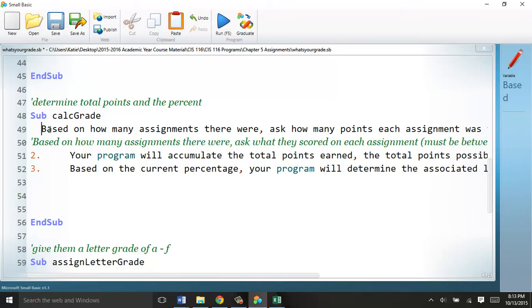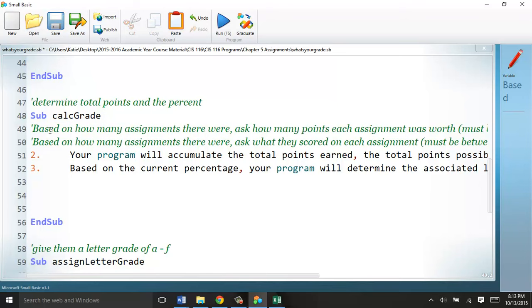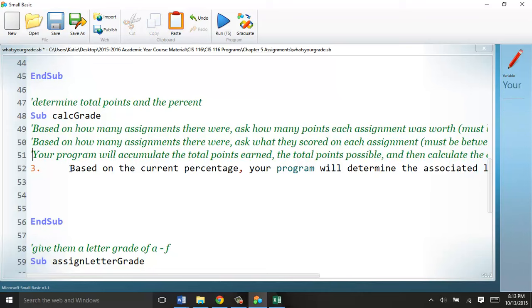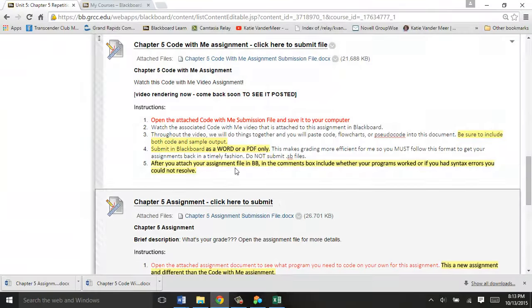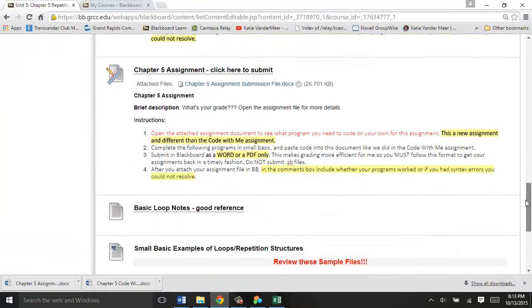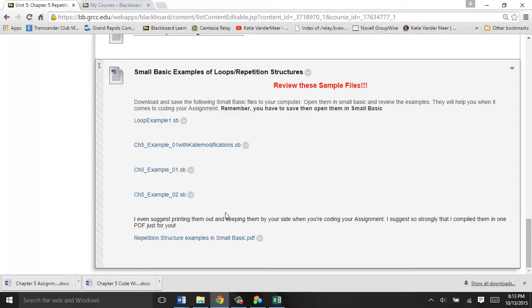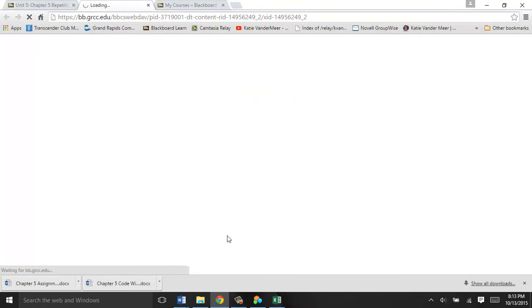Based on how many assignments. You don't leave this in your program. This is just my notes, so I don't have to go back and forth. But these are the things that we're going to have. So first one, based on how many assignments, ask how many points each assignment was worth. Okay, we're going to use a for loop. And when we know exactly how many loops we have, we use a for loop.